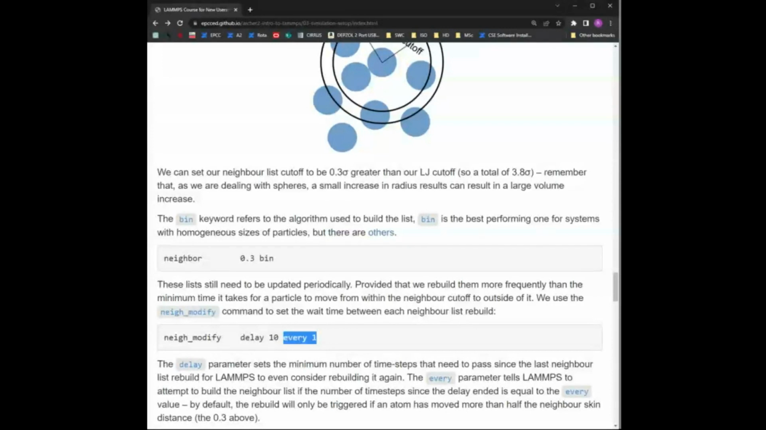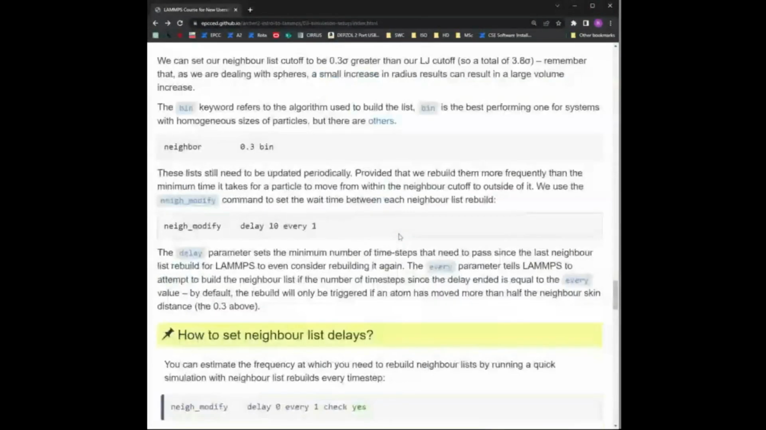How often you rebuild or you check is a bit of a trade-off because checking it also takes a little bit of overhead. And also the faster your particles move, the more often you will have to rebuild your neighbor lists. That is just something that can't be avoided. But if you're simulating something at lower temperatures or something that's more viscous, you might be able to get away with rebuilding your neighbor lists a lot less often. And that will give you, in trade-off, more performance.